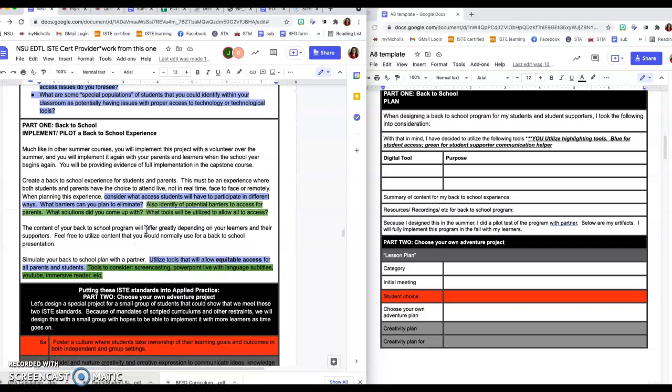And then actually implement this, pilot this. I want you guys to create these back to school events for the students and the parents. I also want you to implement it. Now, what is that going to look like? That means that you're going to pull a friend, or you're going to make a screencast of doing this.